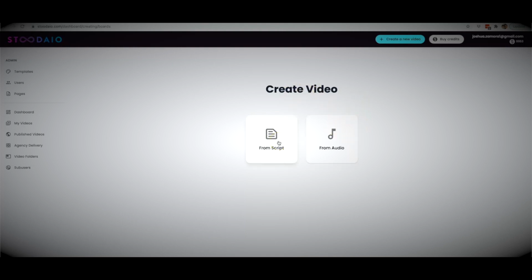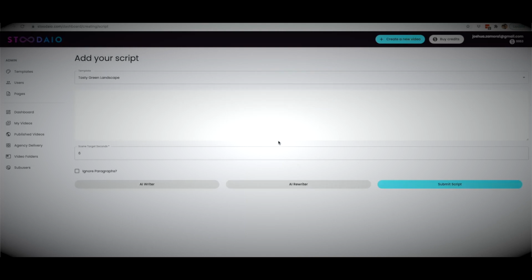So let's go ahead and come over here to the from script section so that you can see how you can come in here and have Stoodaio write your scripts for you. Alright, now before we get into that, we do have the very basic option as well, where you can come in here and just copy and paste an existing script that you already have. So all you have to do is come in here, copy paste, and hit submit script. If you don't have a script written already, then obviously we have our AI writer built in, which will write high quality scripts for you.